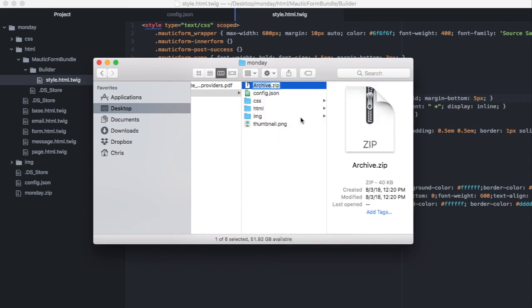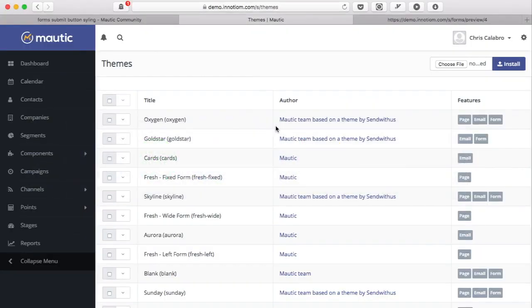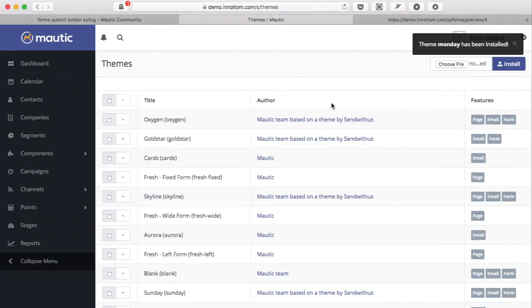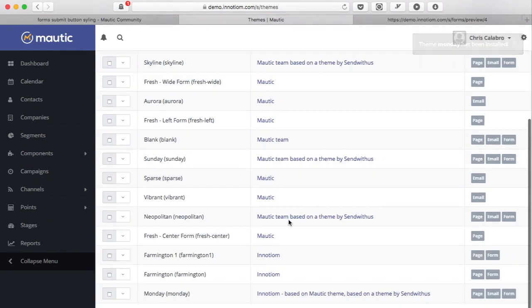And rather than just archive, I'm going to call it monday.zip. So now we have our theme file. And I'm going to go ahead and install. And we see theme Monday has been installed. And if we scroll down, you can see Monday. Here's the author, and we have page, email, and form features.